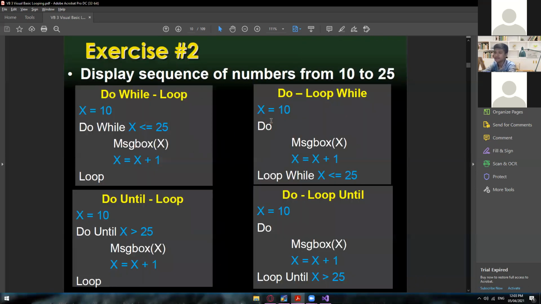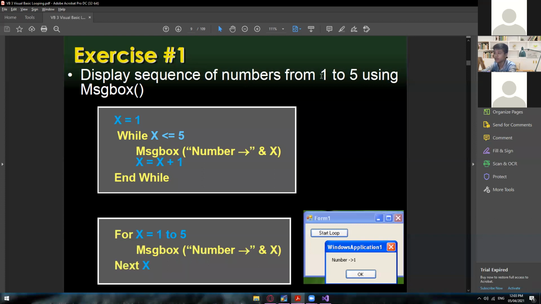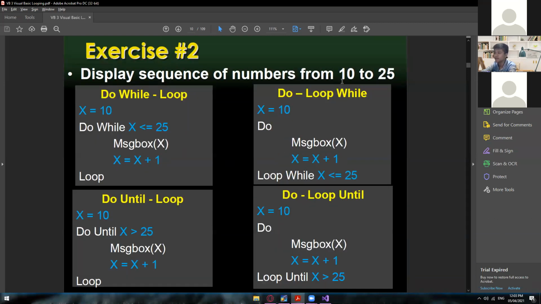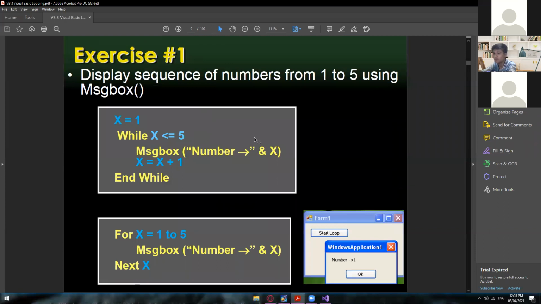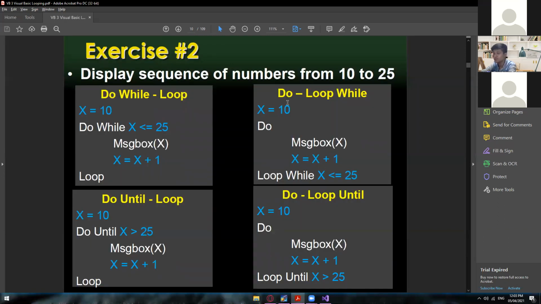Let's have exercise number 2: display the sequence of numbers from 10 to 25. Before, we were only displaying 1 to 5, but now we are displaying 10 to 25. Very easy. Just change the initial value from 1 to 10 and the 5 before into 25. Of course it's incrementing by 1, so just put here x is equal to x plus 1.